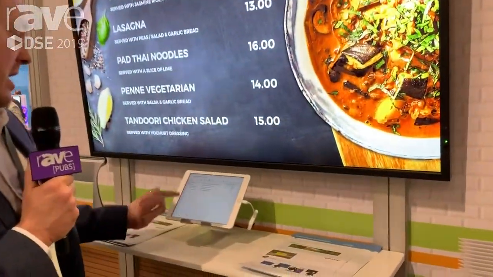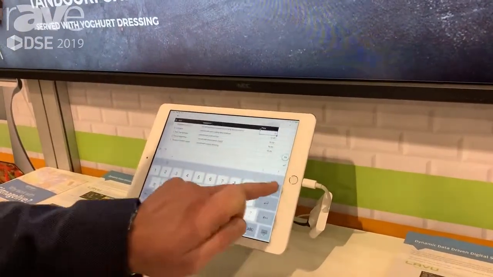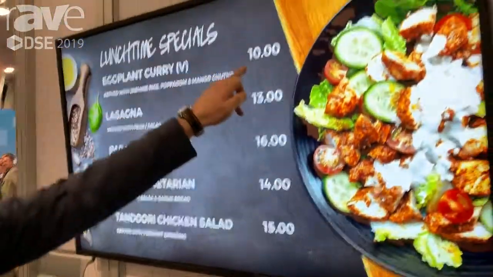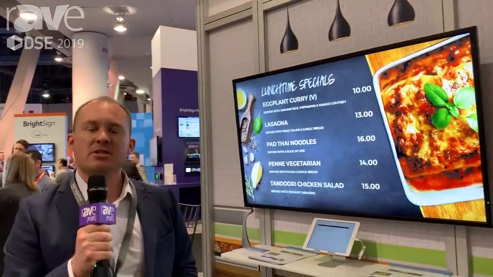So I can log in and change the price of the eggplant curry from $11 to $10. Click save, and within a couple of seconds that changes on your screen. So you can create really simple data-bound scenarios. We have templates that are freely available in the SignageLive marketplace for this. If you didn't want to use one of our templates, we have a whole range of creative services where we can build your own templates for you. So please, get in contact with us.